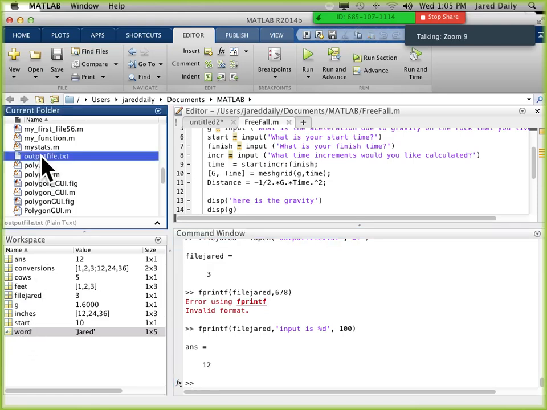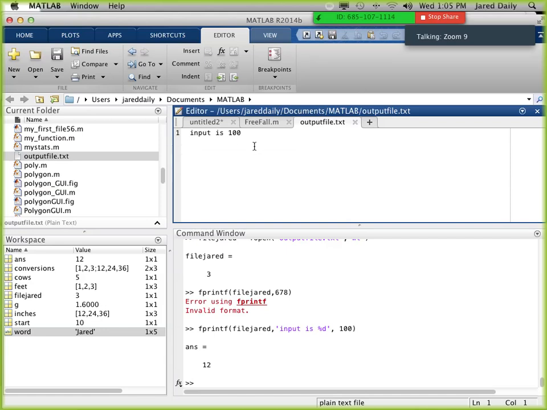And if we go over here to our output file.txt and open it up, it'll allow us to open up this text file here, hopefully. And that's what's in that file. Input is 100. So it's actually stored that information in the file.